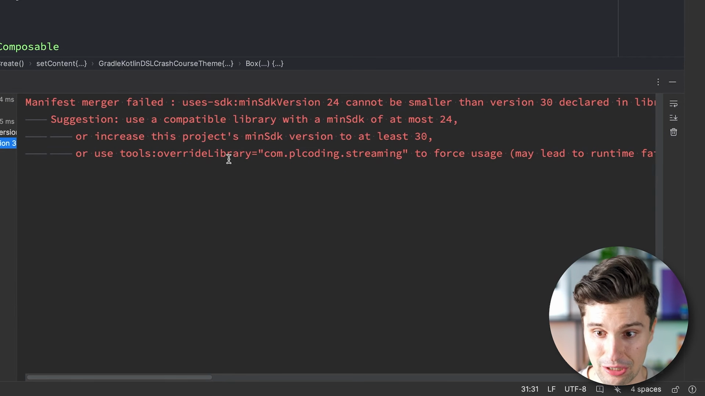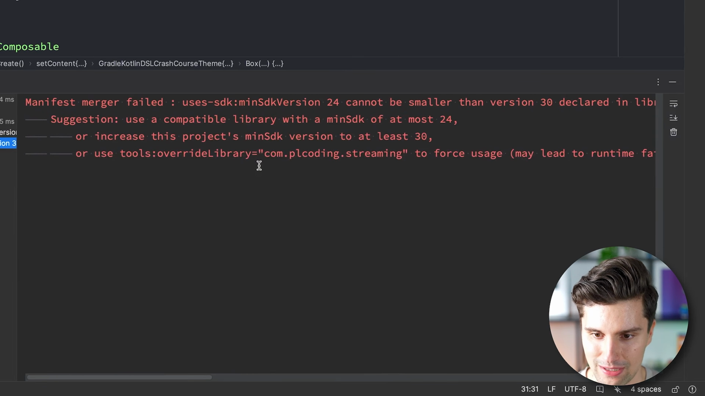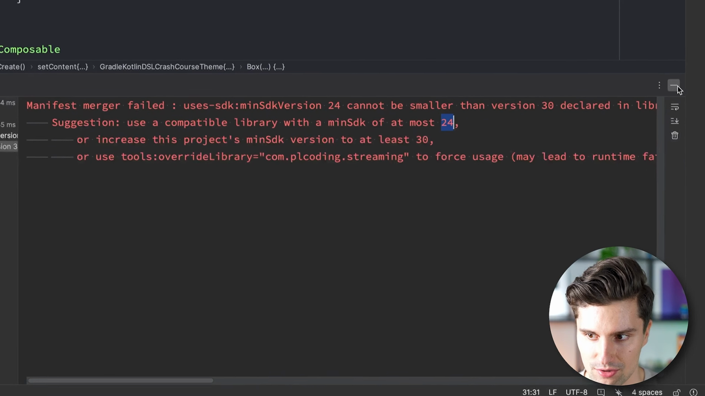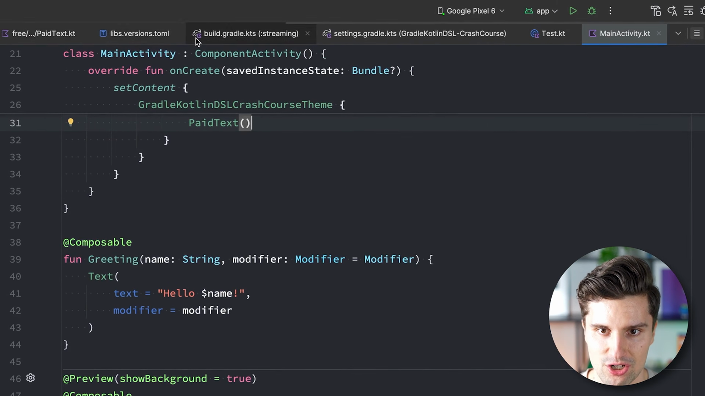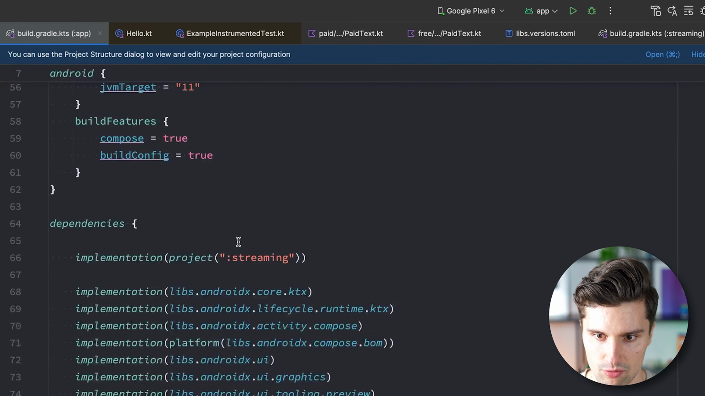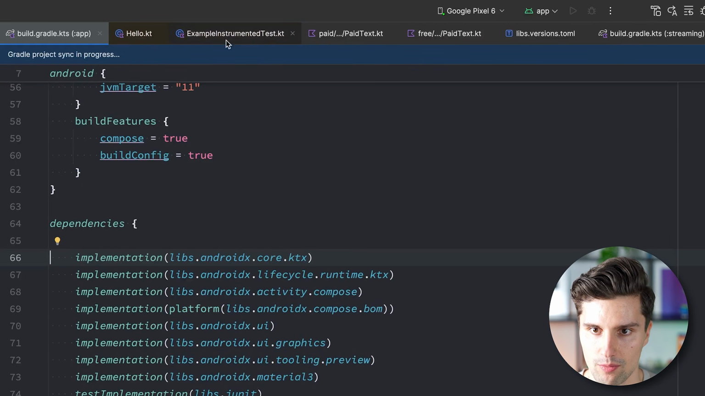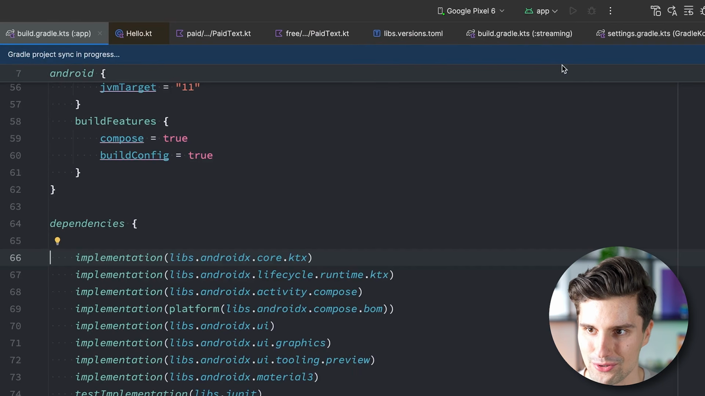But obviously, if we include our streaming module, then we can't add a module that has a higher minimum SDK than the actual app that we want to run this on. So we would need to revert this, or actually not add this module to our app module here. Let's actually just get rid of that, synchronize this, and then we can relaunch the app, and hopefully I can show you what I want to show you.